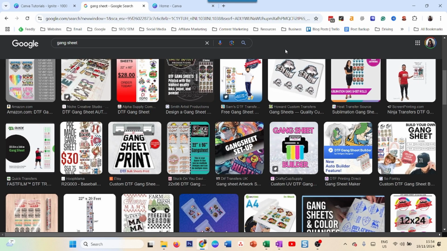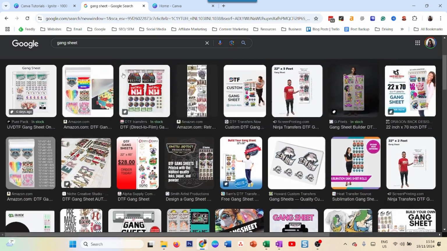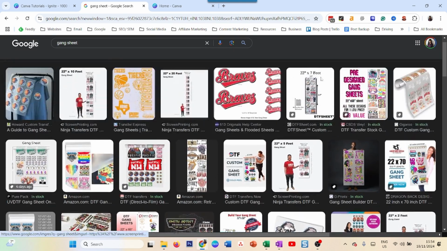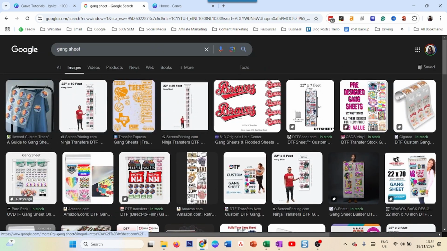Everyone. This video is about how to create a gang sheet in Canva. Now, if you're searching for this, you probably already know a gang sheet is like this. It's a really long document, and usually the width is 22 inches. The height can be 20 feet, 7 feet, 10 feet, it depends.